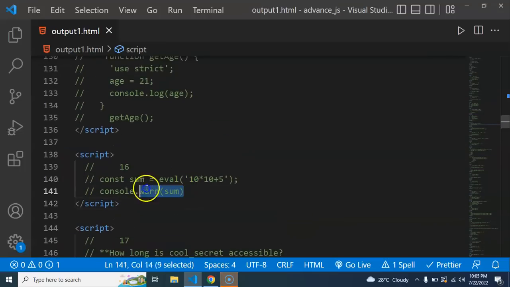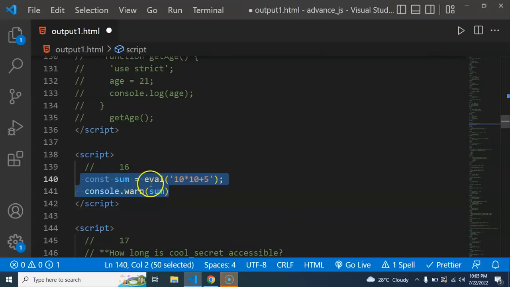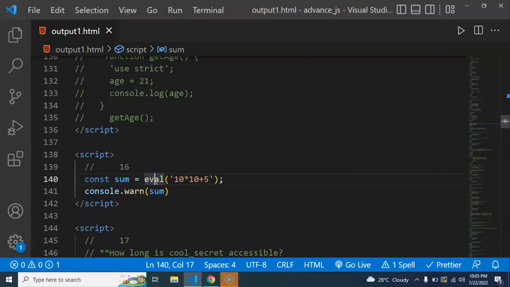Okay, so the next thing is we have a constant with the name of sum, and there is an eval function. What that eval function will do is basically perform the operation of its parameter. Then what should be the output in that case? Because both are strings, is the output 10 10 5, or what should the output be? What do you think about this?